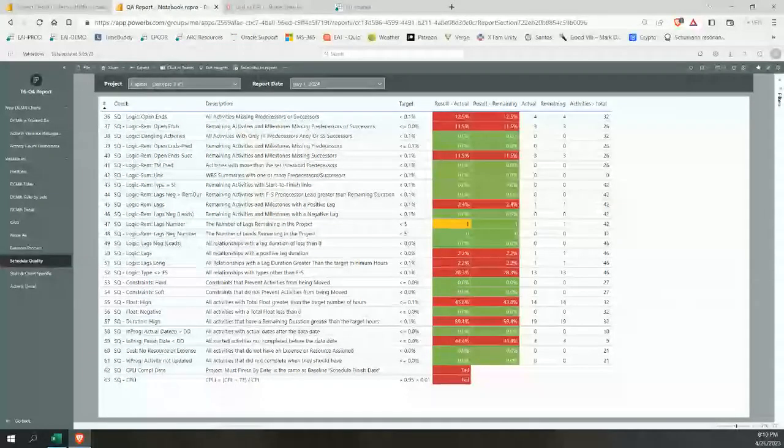We put all this stuff in P6 because we need people to see it and understand the timing that we're asking for. So the outputs are hugely important.